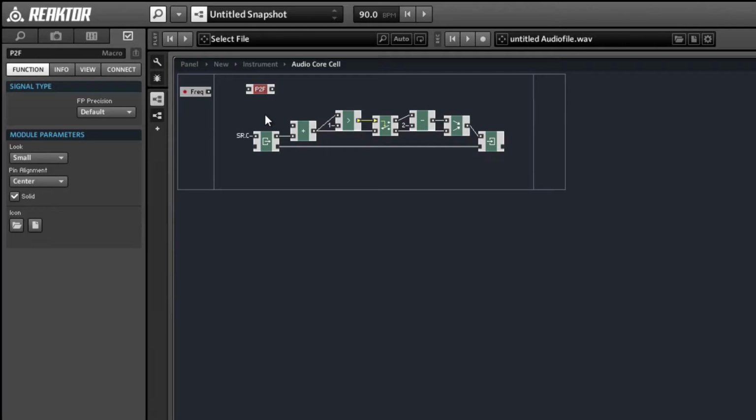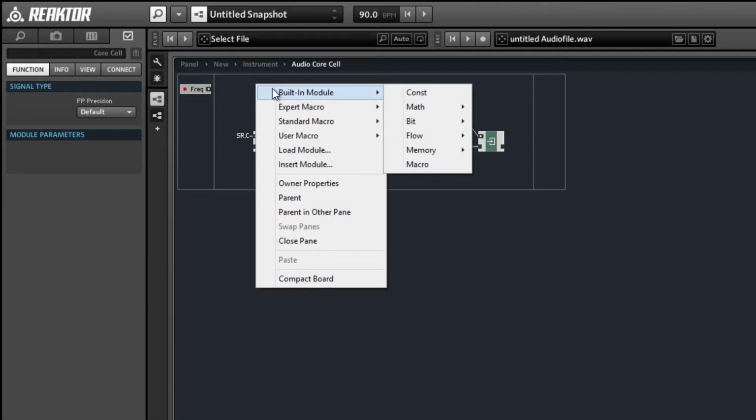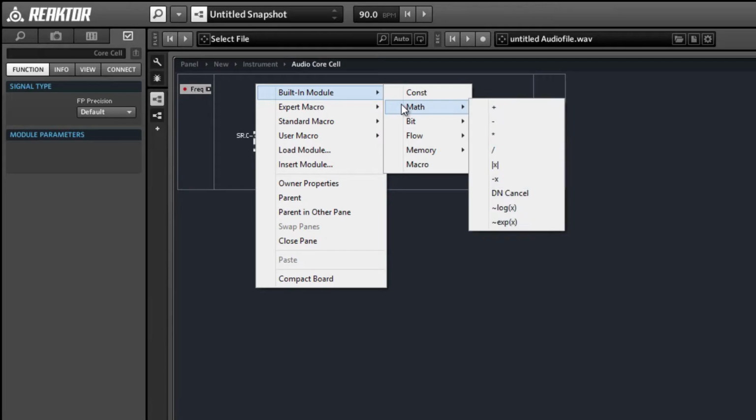But this module is actually less precise than the one in primary. It's precise enough that you probably would never notice the difference, but I like to use the primary one anyway, and that way if you're using any primary modules or oscillators along with your core ones, they'll all match up frequency-wise. Alright, so the next thing I'm going to do is divide our incoming frequency by our sample rate.